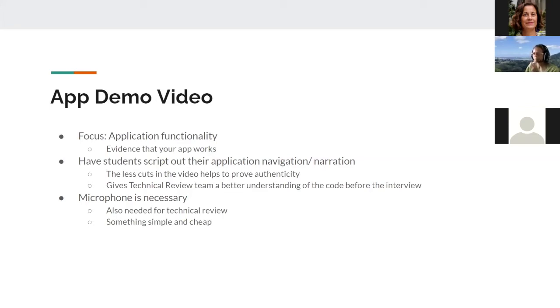So what you want to do is have your students take a few hours to script out what they want to do, storyboard out what they want to show the judges, and write out a script about the things that they want to narrate over the video while the program is running in motion, right?